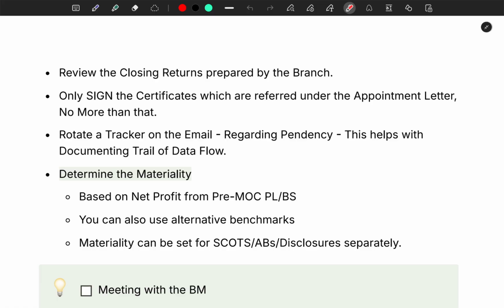The certificates need to be added in the UDIN remarks first of all, and the second is you need to get an annexure which is the list of certificates acknowledged by the branch that these all have been received. Okay, and again the same thing, you have to circulate a tracker on email regarding pendency, and this helps to document the trail and flow of data. Always take the documents on email except for the documents which are obvious, the files which are kept in the branch. You cannot take them on email, you should just get them scanned.